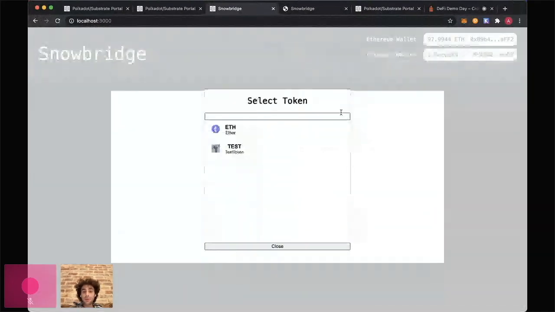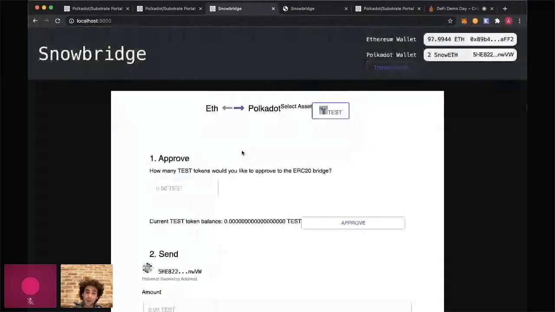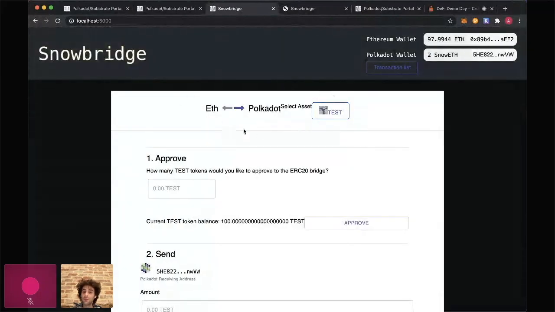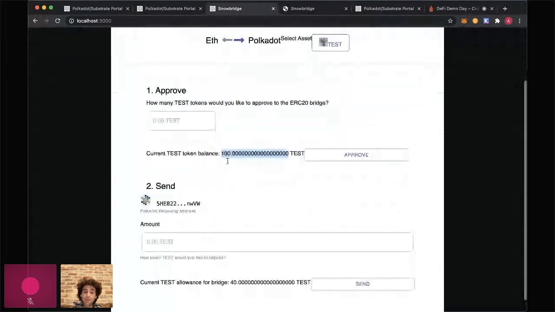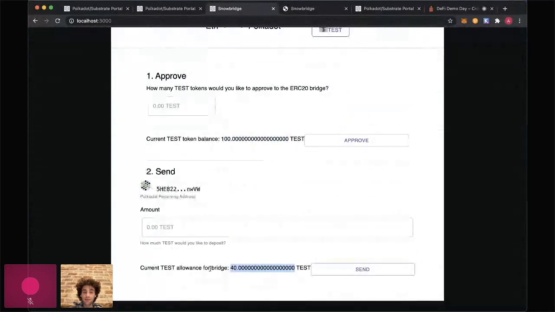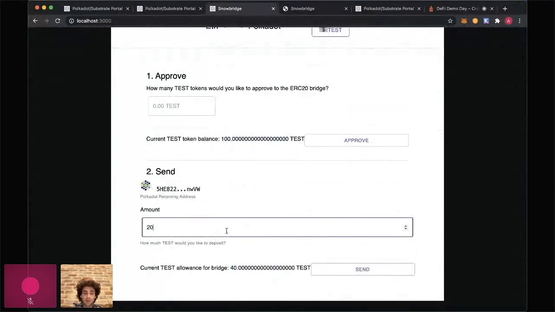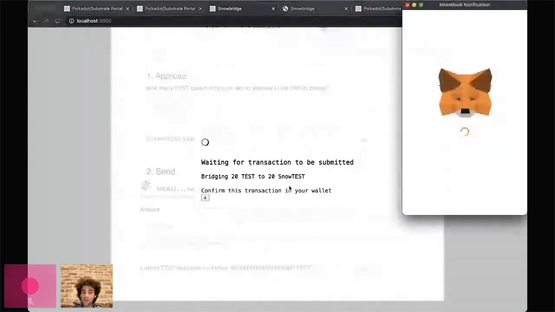We've also got functionality working for ERC20 tokens. So locally, I've got this test token set up and developed. And so I can demo sending the test token back and forth. It's very much a similar process. With tokens, of course, first you need to do approval. So you can see I've got 100 balance. I've already approved 40 tokens beforehand, just to make it easier to demo. And so I can put in the amount and send the tokens across.